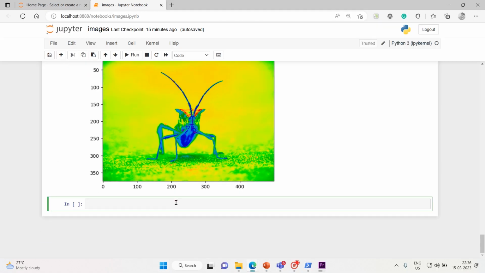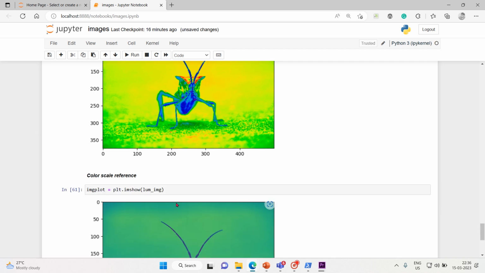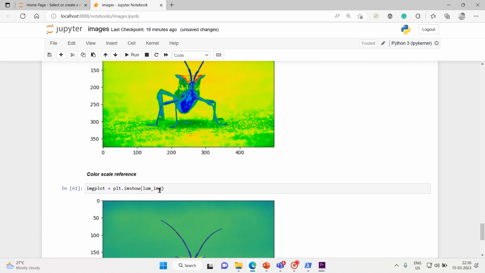Color scale reference. So let me check. Image plot is equals to plt dot imshow, and I'll say lum image and execute it. So this is what you got.